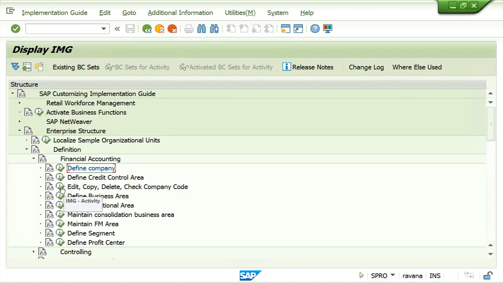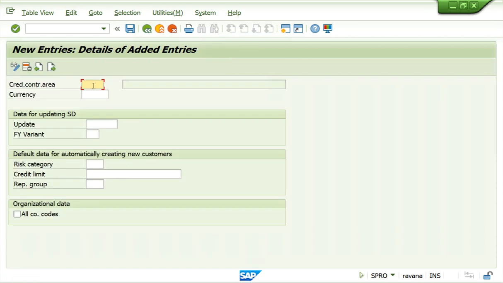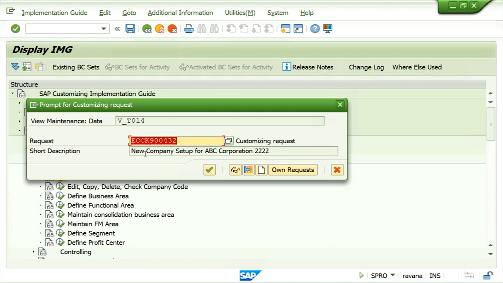You can go to credit control area, or you can go to company code also, right? Go to credit control area, new entry. I'll explain what a credit control area is. Credit control area is used to manage the credit limits for your customers. So currency is INR, India, because the company is an Indian company. This entry already exists, right? 2222, enter. Now you can save it.